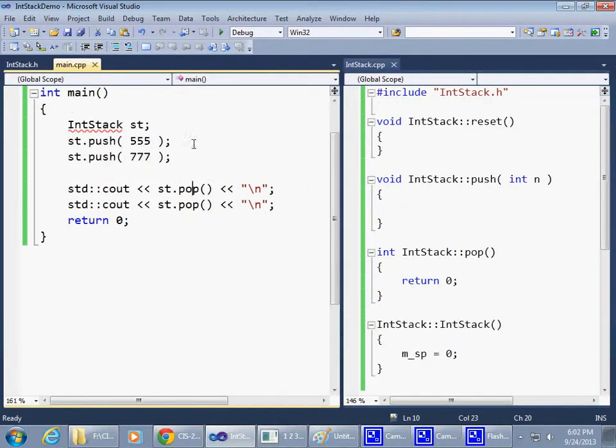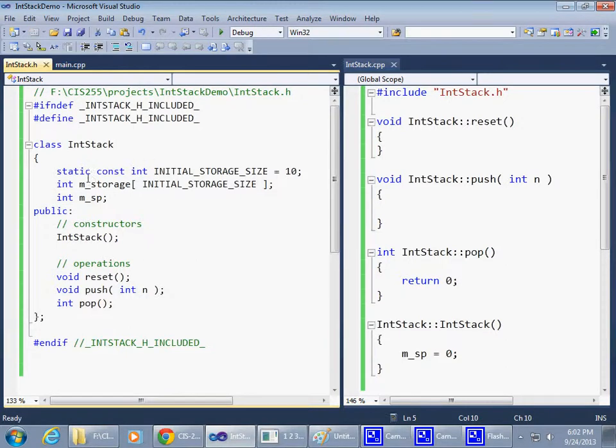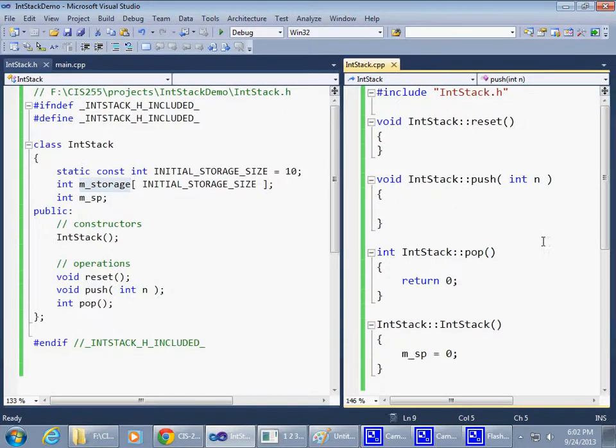So once you have an array like this, you can access your array through this. Like push can say storage, and my stack pointer, recall that my stack pointer is initialized to 0 by the constructor.